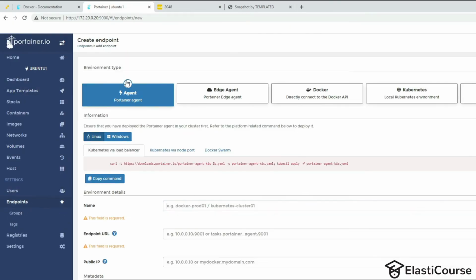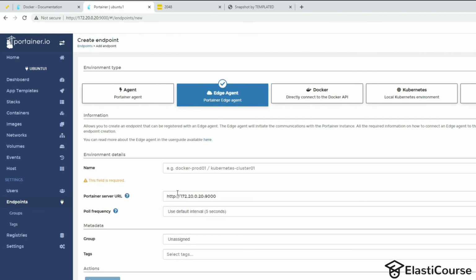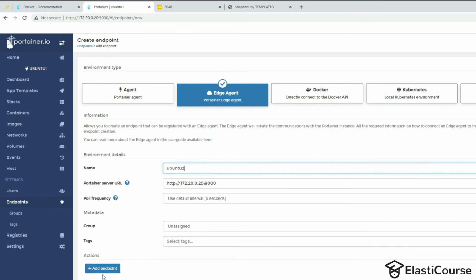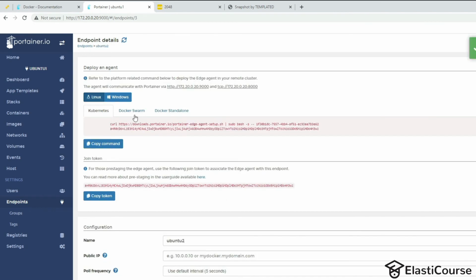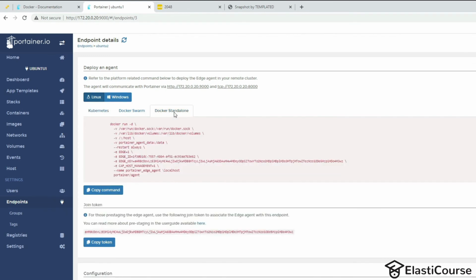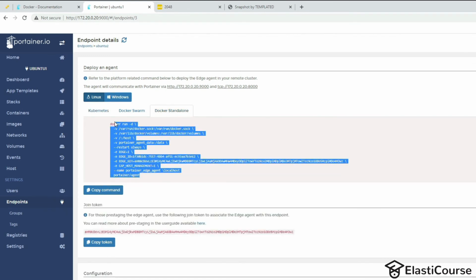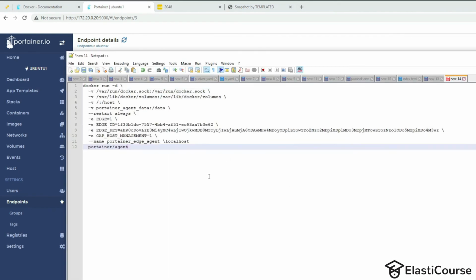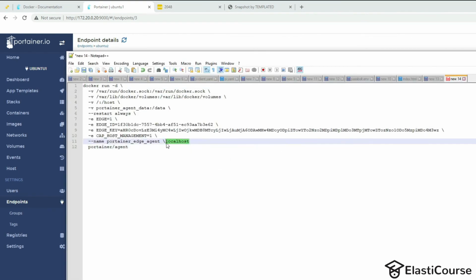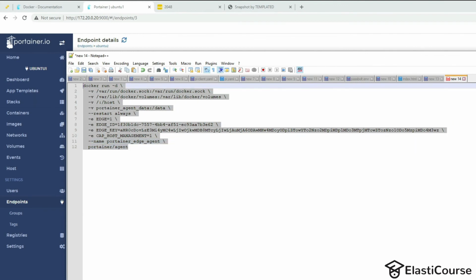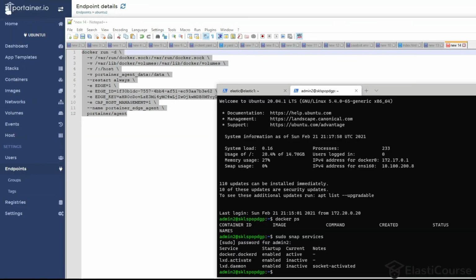We're going to add another endpoint, which is also an edge agent. Our server IP did not change, the port did not change. We're just going to call this Ubuntu 2. And now we are getting another token so we can add this new host. So we're going to do the same thing. Docker standalone, copy the line, take it to the text editor first. And let's remove this word localhost. Copy the same thing again. And let's try to push this to our second Ubuntu server.